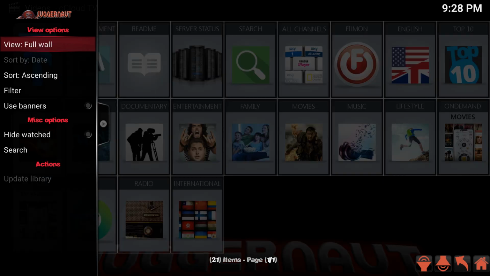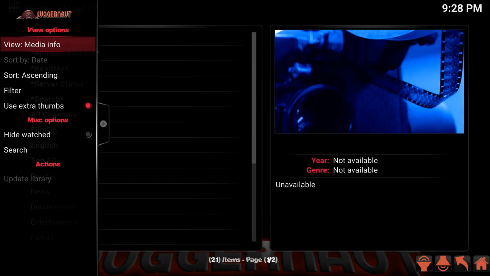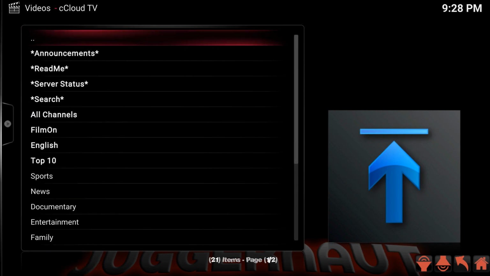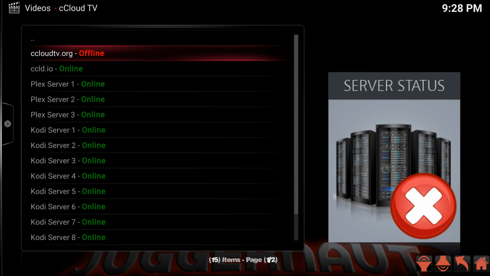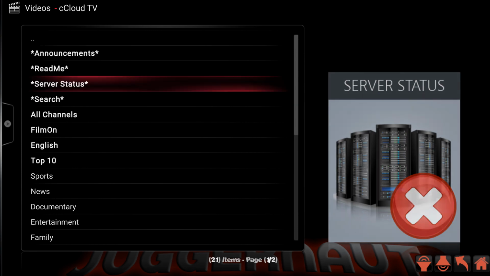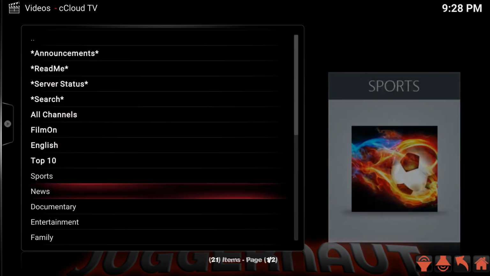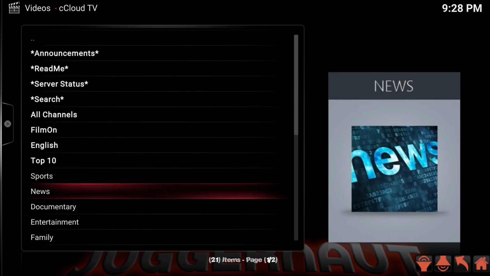My view changed on me, so let's just correct that while I'm talking to you guys. The second thing that got me thinking is when it went into the server status, it said the cCloud TV.org server is offline. Now, you will find when you are searching in here and you go to click on specific channels or content, some of them are from that particular server and they're working. So again, that's why I kind of questioned it, but it seems to be working.